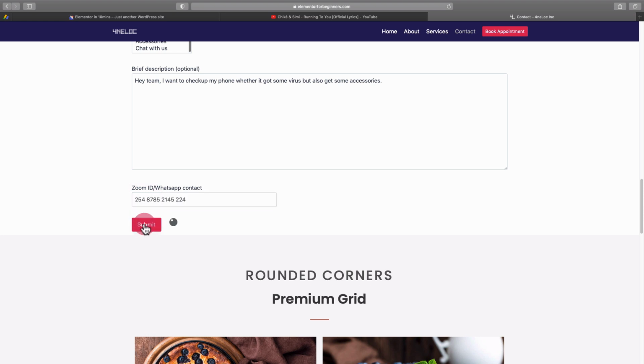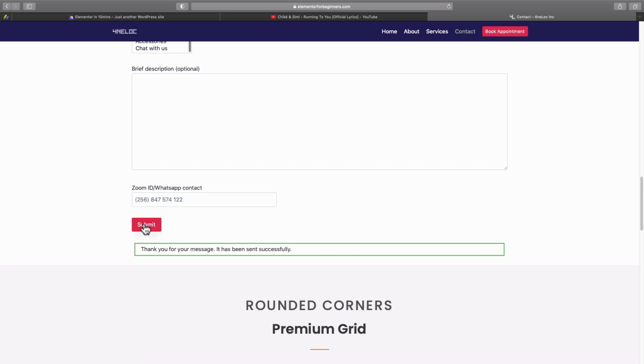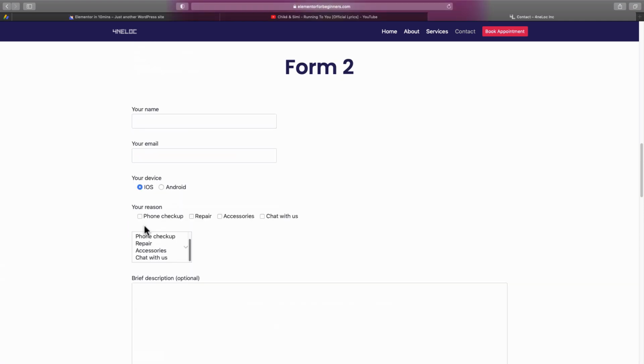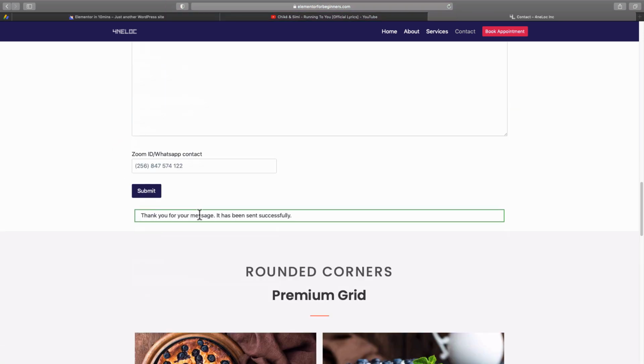Then I'm going to submit. Now, once I submit, this email should be sent to the Gmail address. Once you, the website owner, hit respond or hit reply, it will send that email back to what was here. So it looks like our form has been sent successfully. Now you realize that our word successfully was added to the form.